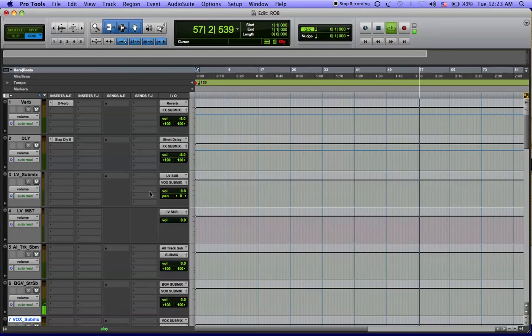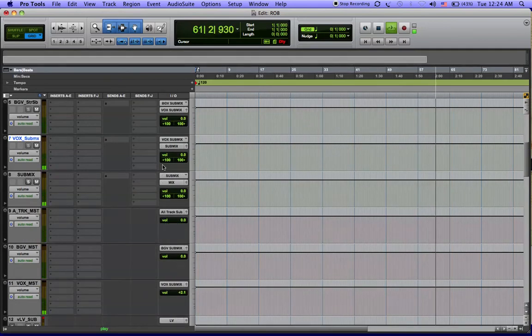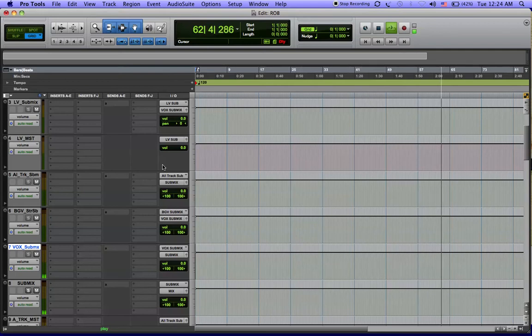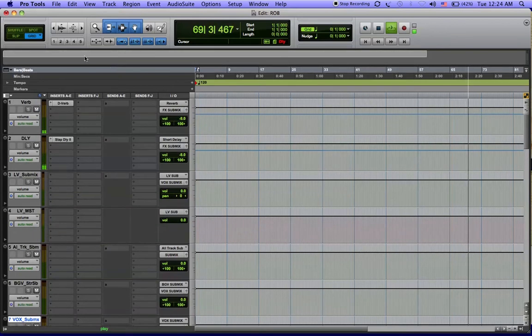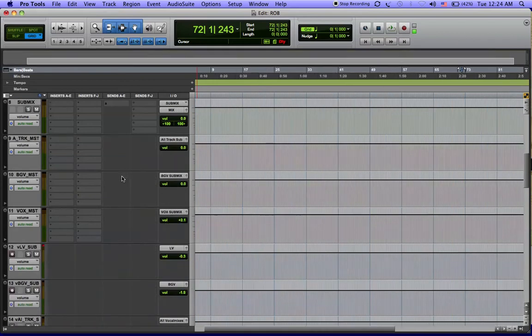And from there, I put whatever amount in, and it goes to my FX Submix, and from my FX Submix to my Vox mix. And that's pretty much how you route the tracks. It looks like a lot, but I'm telling you, it will make your life a whole lot simpler.